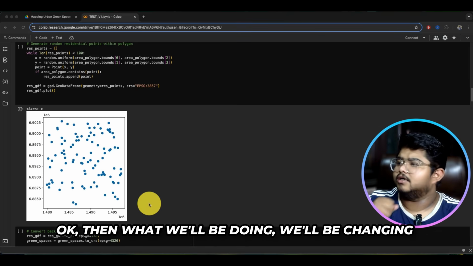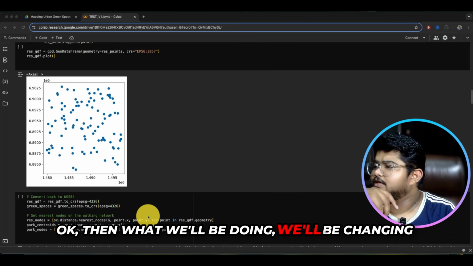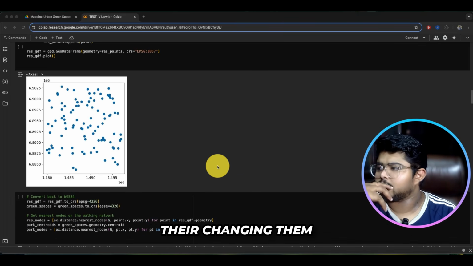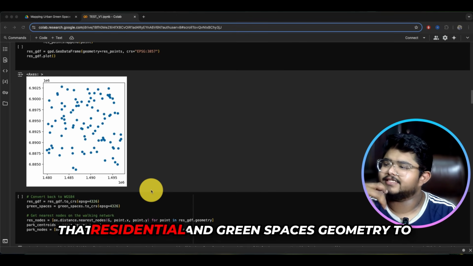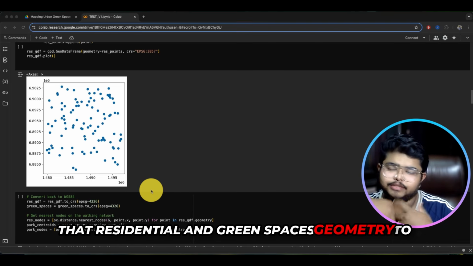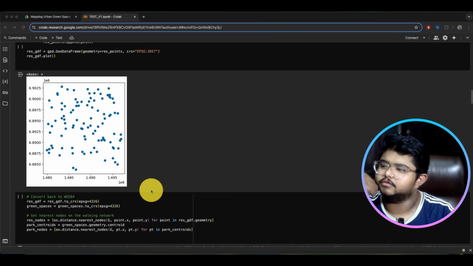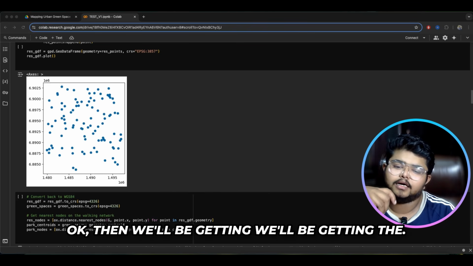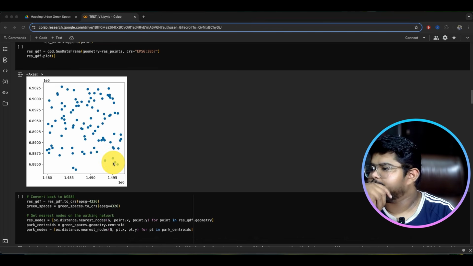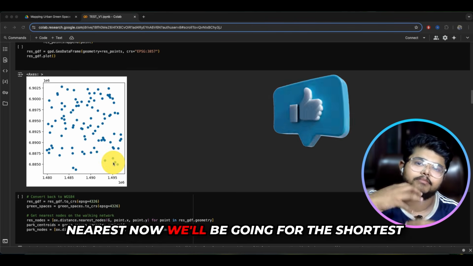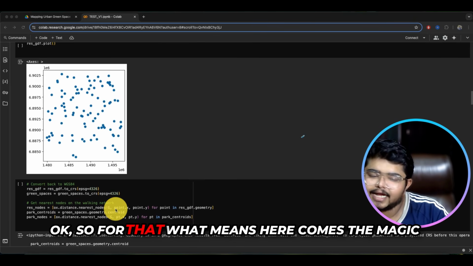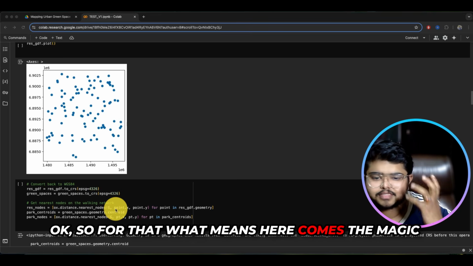Okay, then what we'll be doing, we'll be changing that residential and green spaces geometry to 4326. Okay, then we'll be getting the nearest. Now we'll be going for the shortest distance. Okay, so for that, here comes the magic.